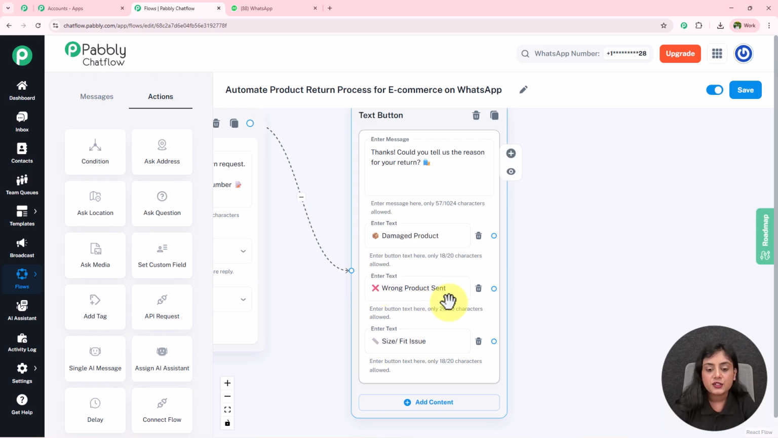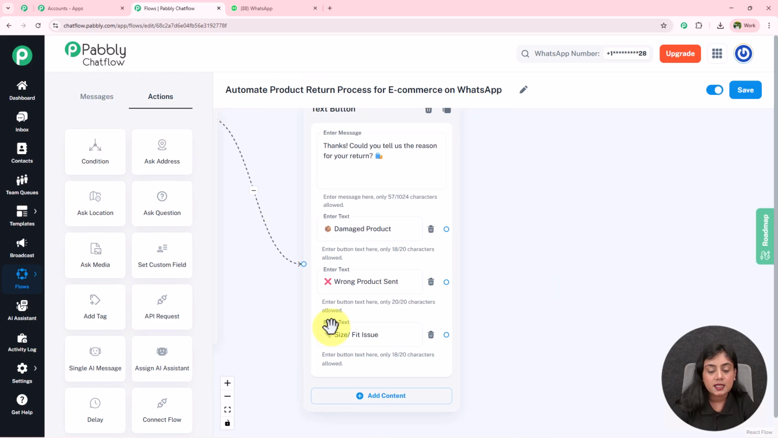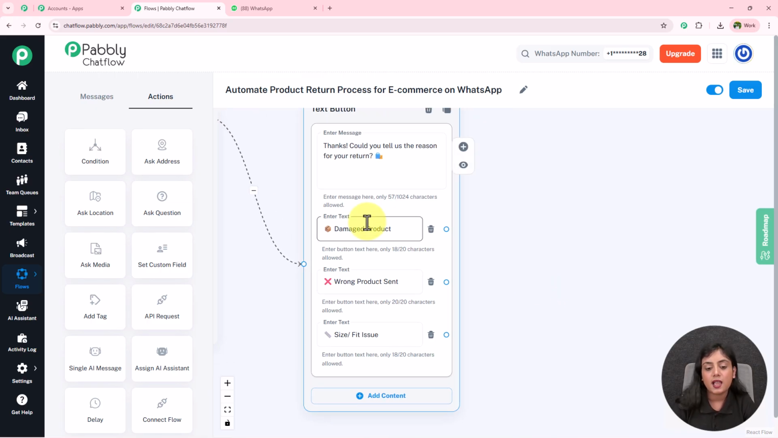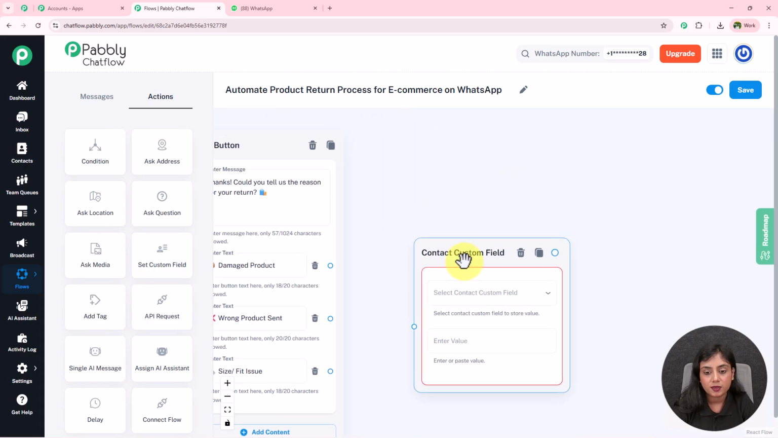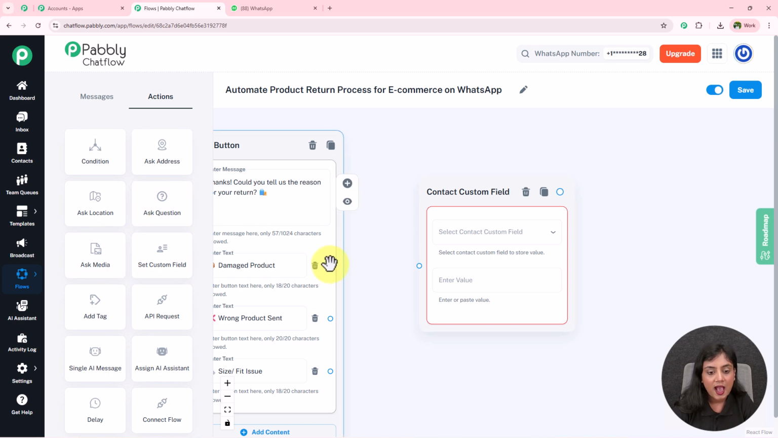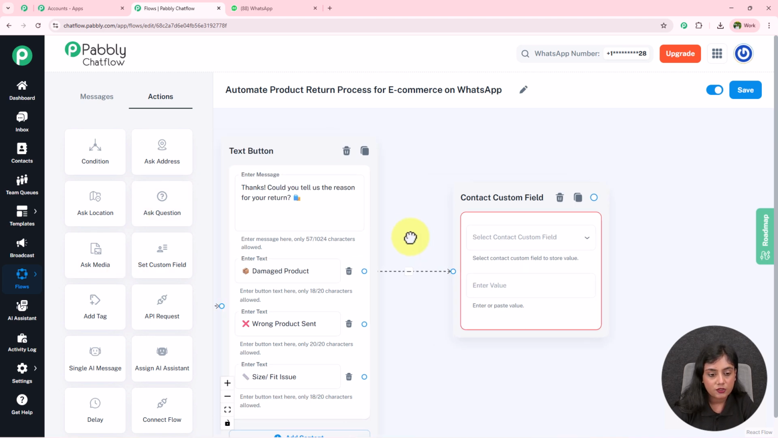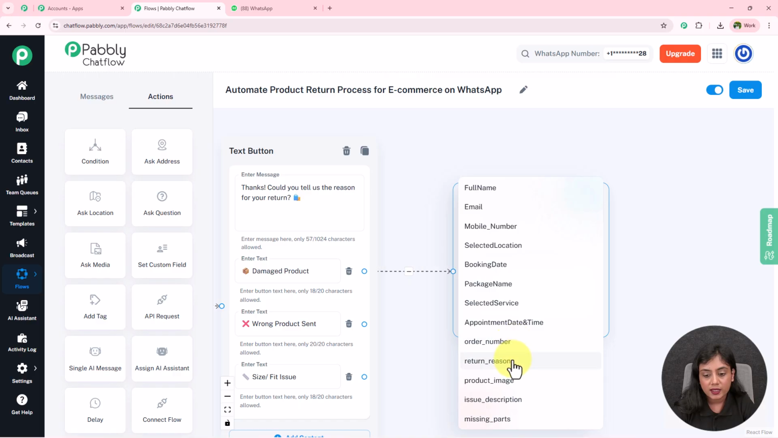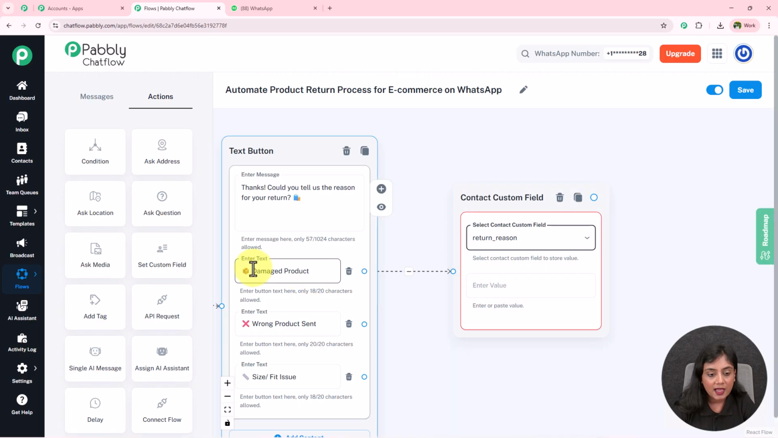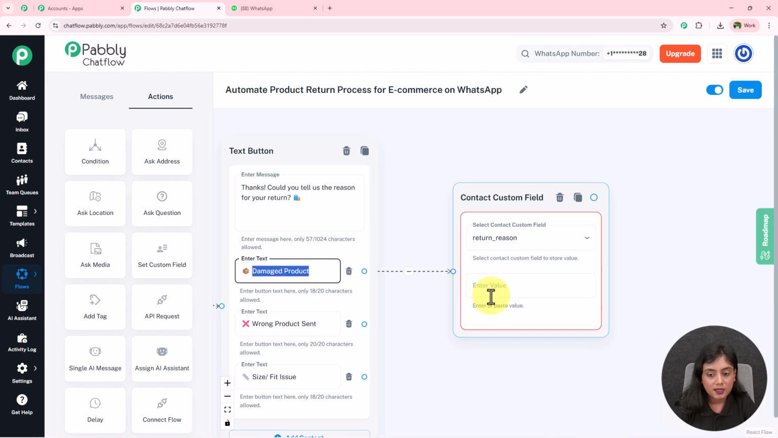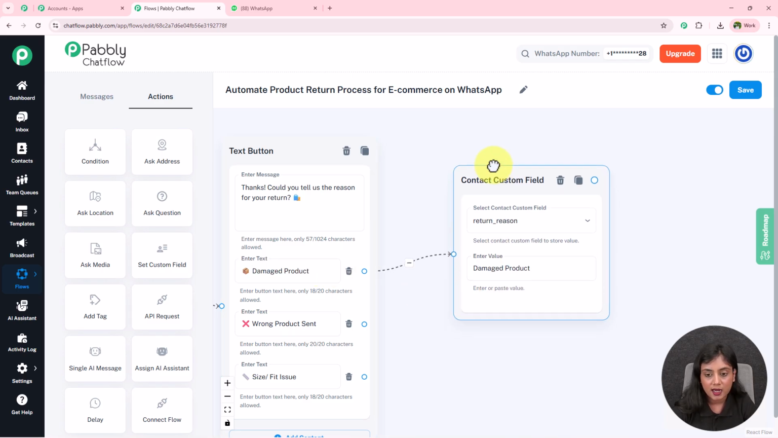Okay, so now as I've added all of these labels right over here, what I want is I want to capture the response of this selected reason as well. For that, simply I'm going to set the custom field from this option under actions. Add this right away. I'm going to connect it right here. My contact custom field is going to be the return reason right over here. I've created this field, and the reply, the value is going to be what? Damaged product. So I'm going to enter that value right here.